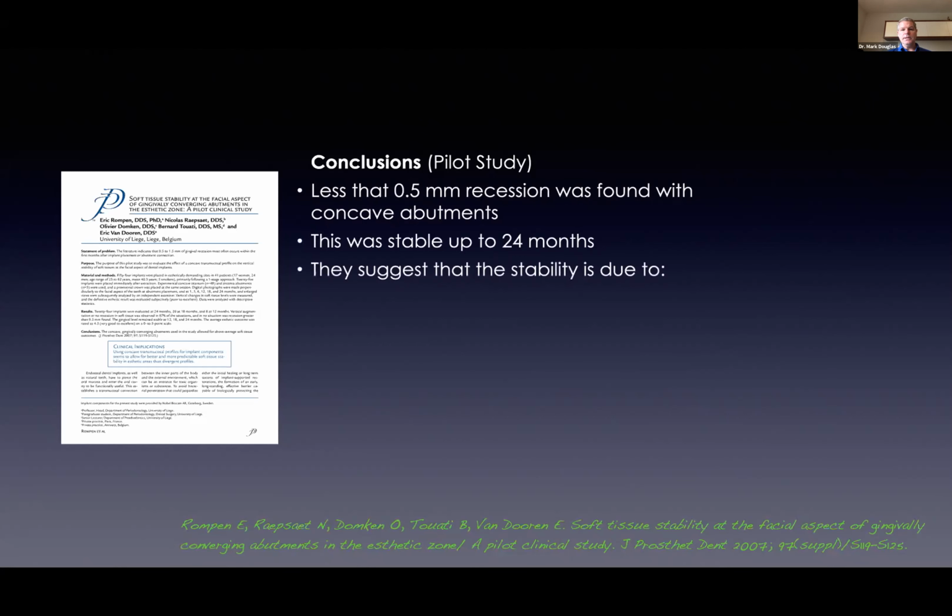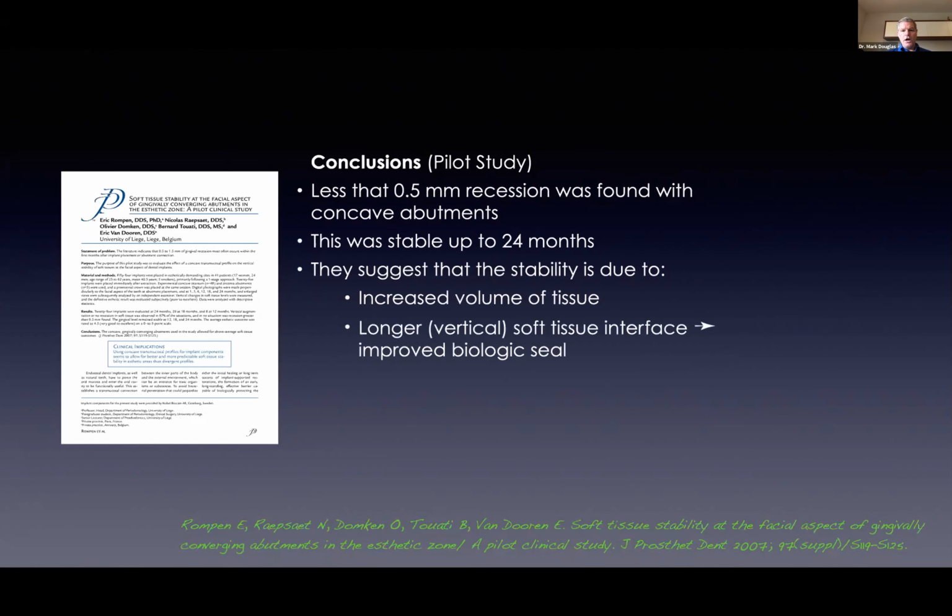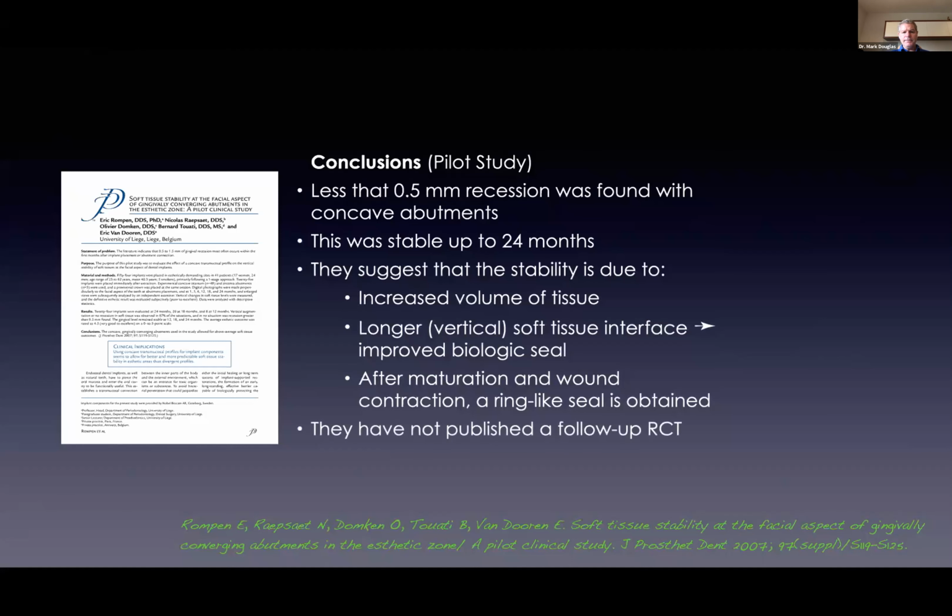They suggest that stability is due to increased volume of the tissue and a longer vertical soft tissue interface, which improves biologic seal. So if you go back to the diagram where it was really concave, if you straighten out that concave feature, you've got a longer surface. After maturation and wound contraction, you get a ring-like seal forming around the narrow part of the abutment. And they haven't published a follow-up randomized clinical trial, and that was done almost 13 years ago.